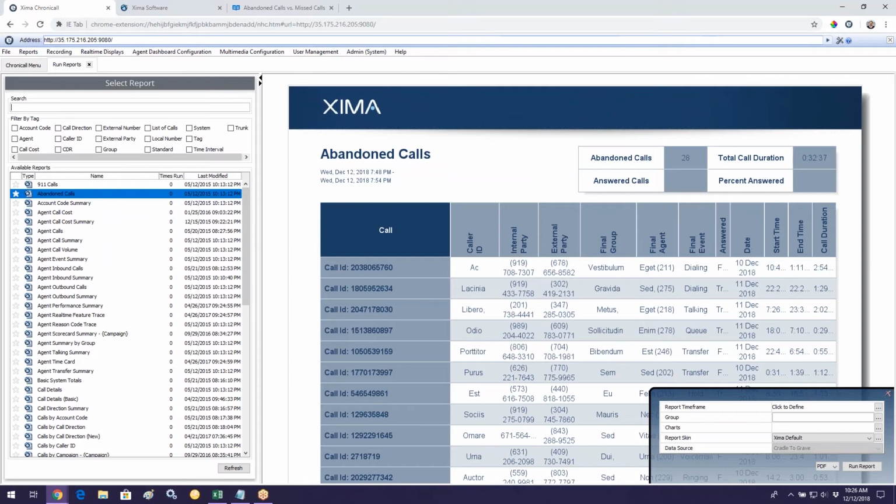Okay, so it's a great question. It will show true if it was answered, false if it wasn't. Essentially, that basically just means that at one point someone did answer that call. It just ended again as an abandoned call.